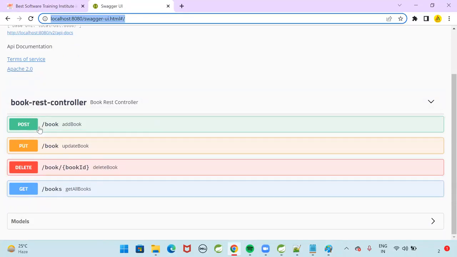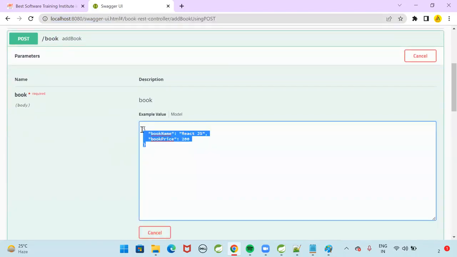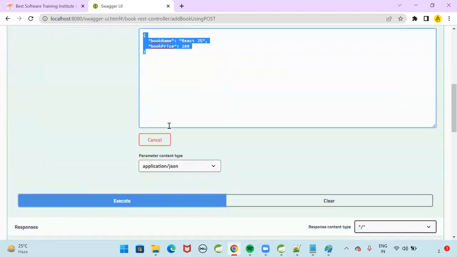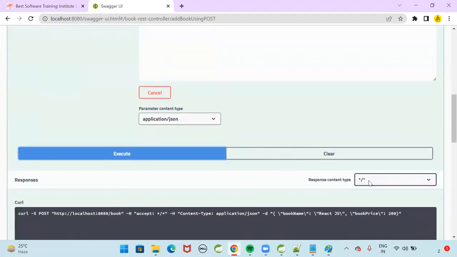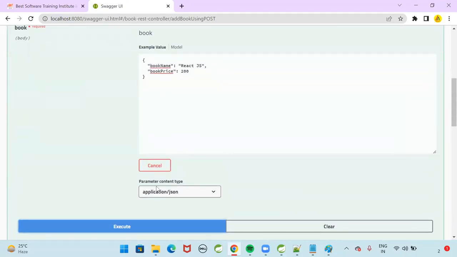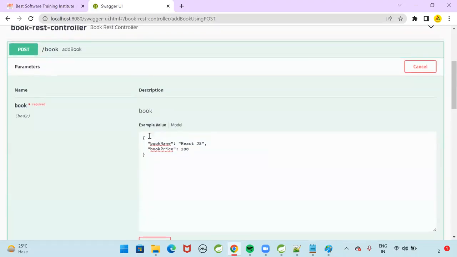The first method is bound to a post request, /book is the URL. In this method, they are expecting data in the JSON format. They are going to take the data in the JSON format, and they are going to provide the response in the text format. See here, the input parameter content type is JSON, and the response content type is star, nothing but a text, nothing but a text.